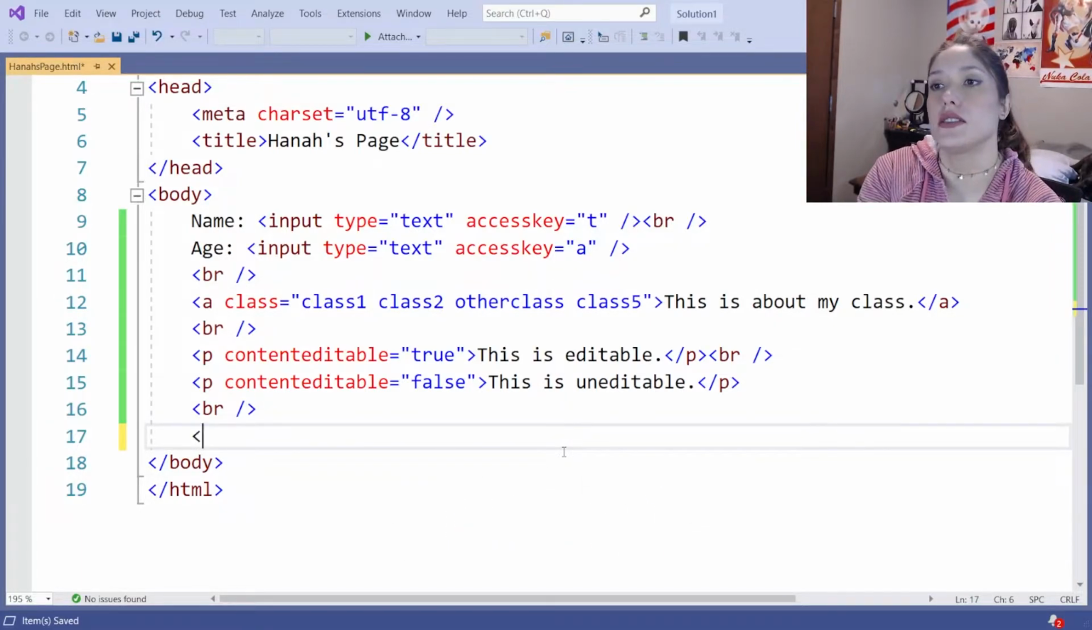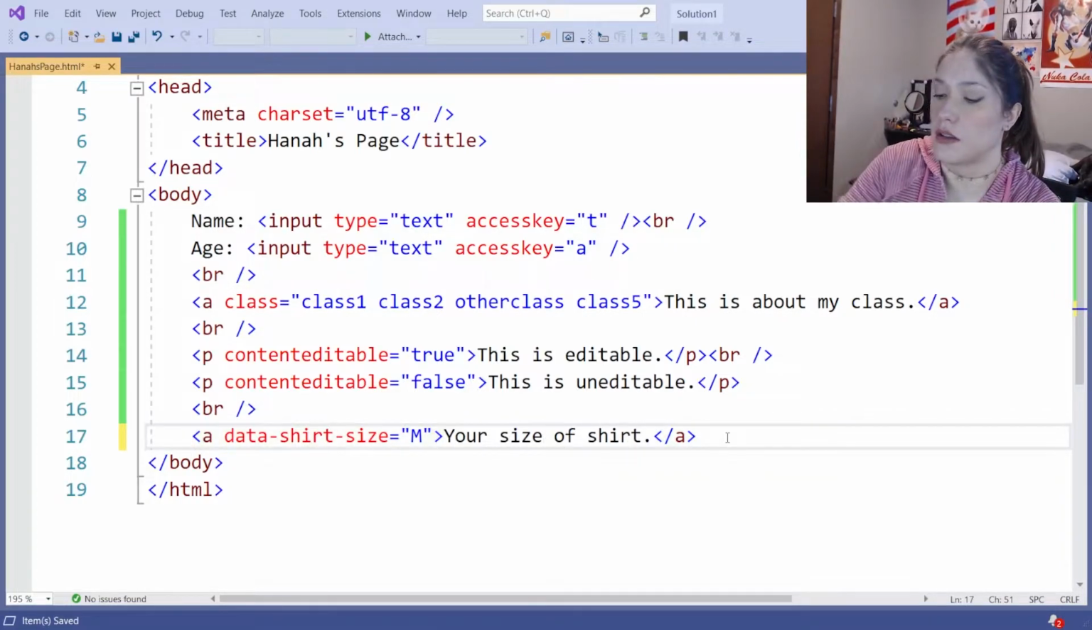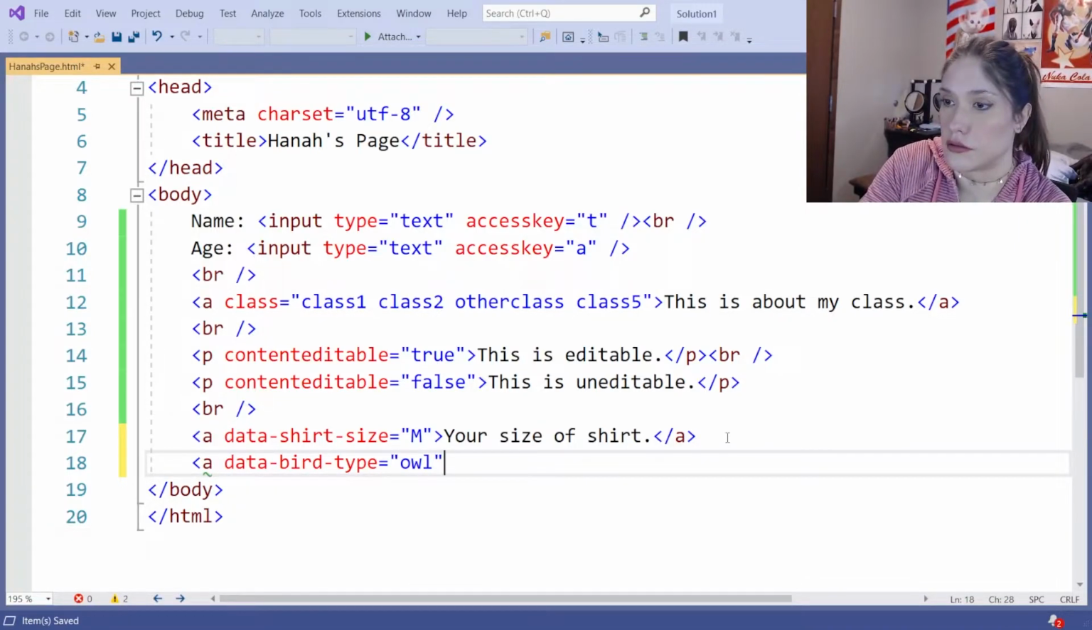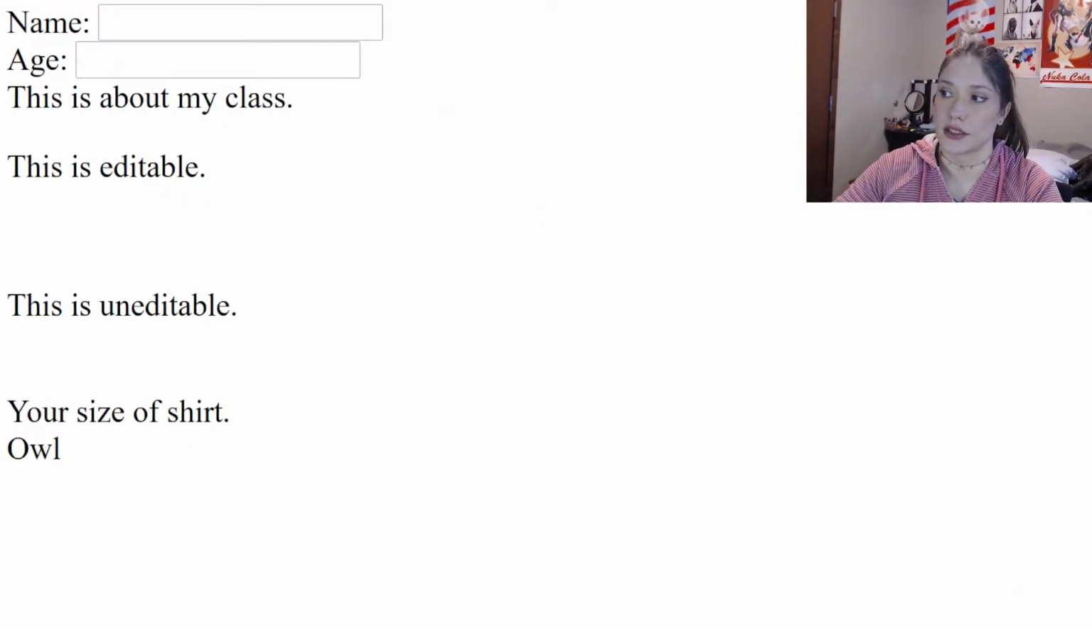Okay, the next global attribute is data, which I think I talked about in part 1. But basically it's used to define your own custom data types. So let's say shirt size, medium, I don't know. It can be literally anything, like size of shirt. It could be something like, if you wanted to classify something, maybe you're looking at birds, you got an owl, owl. And then, yeah, see, this is what they look like. Nothing fancy, just regular text.